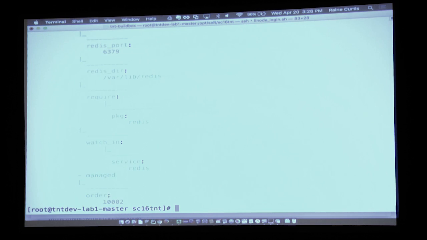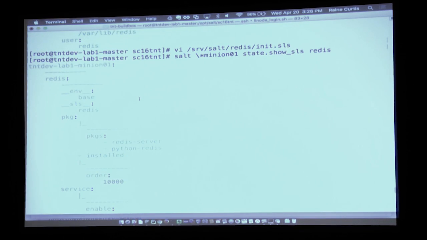Now let's try that. Okay. So that's looking good. What does a show SLS do, right? SLS runs a state file, a Salt state file. What does a show SLS do? And why am I doing that?